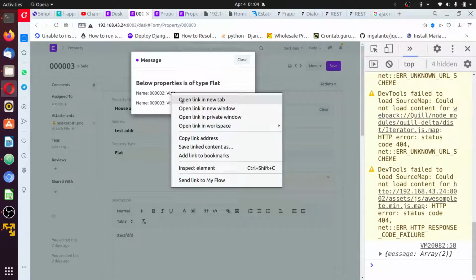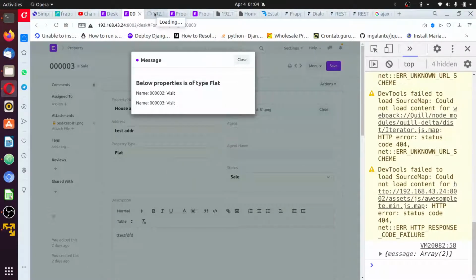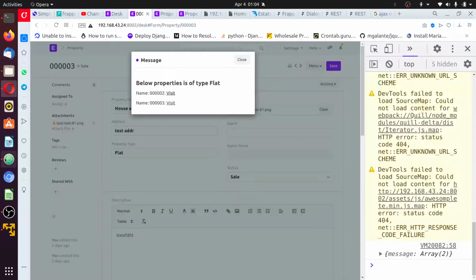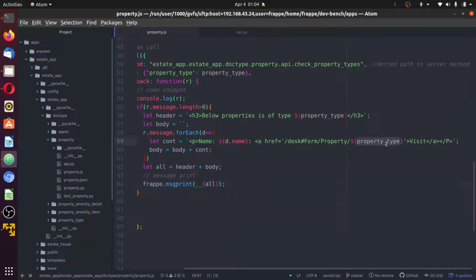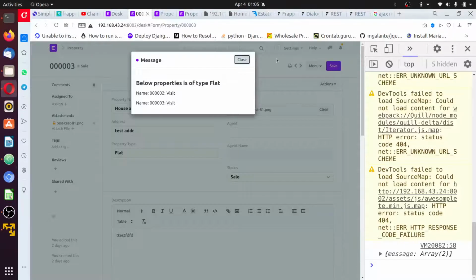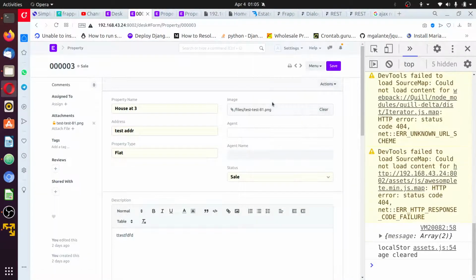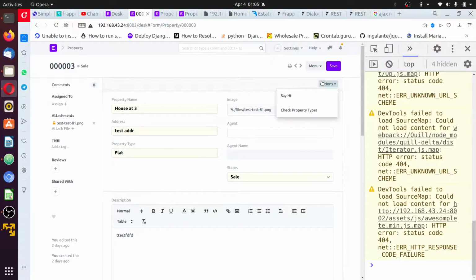I can right click on it and open it on new page to see if the link is correct. Yeah, there's an issue. I entered that link wrongly, so that would not open. I'm going to close that, correct my codes. This here should be d.name, not .type. Save that, reload once more. Okay, the page is reloading. I can try that once more.